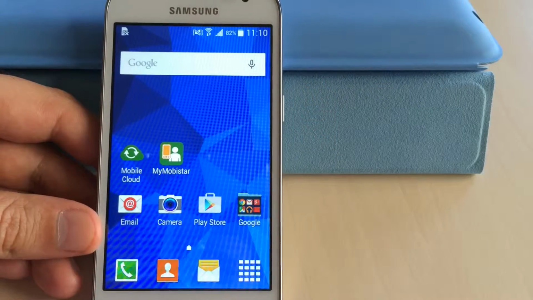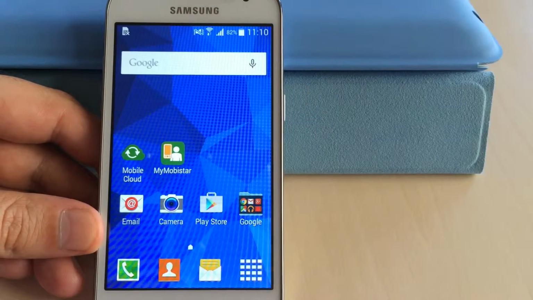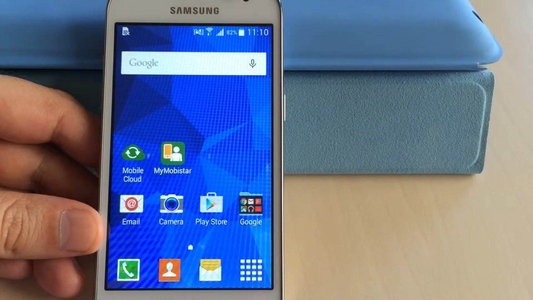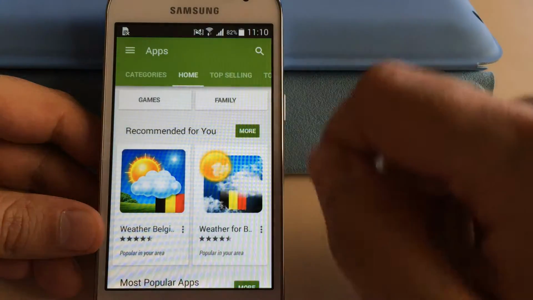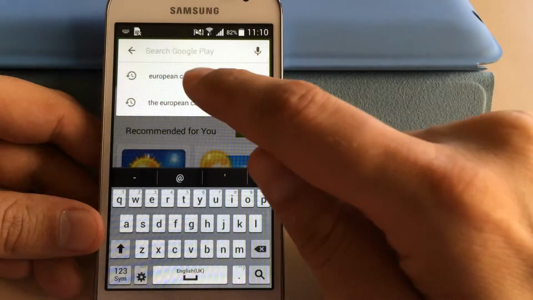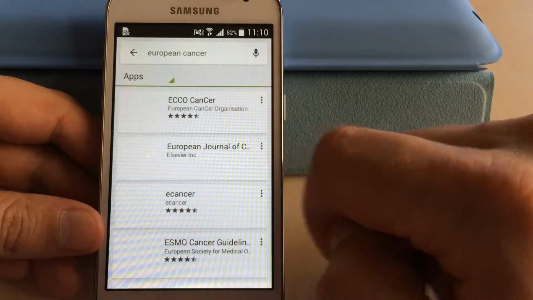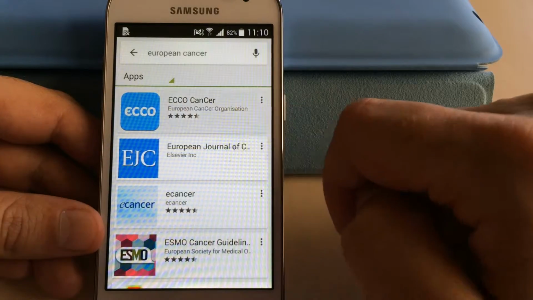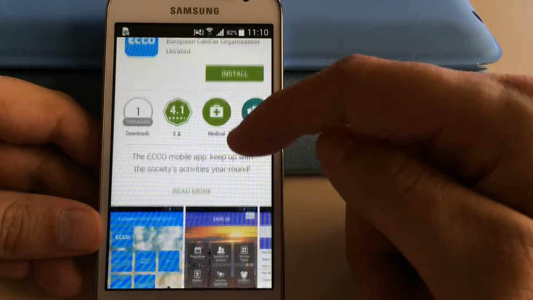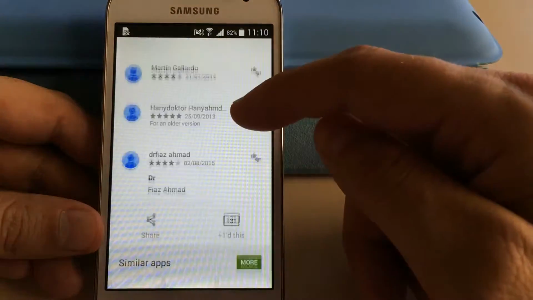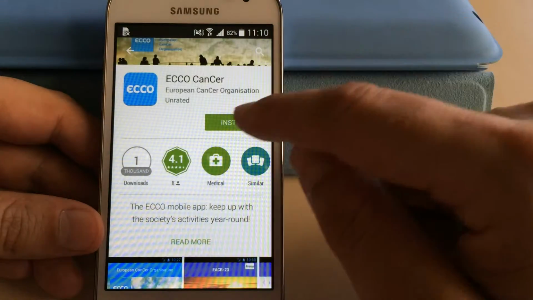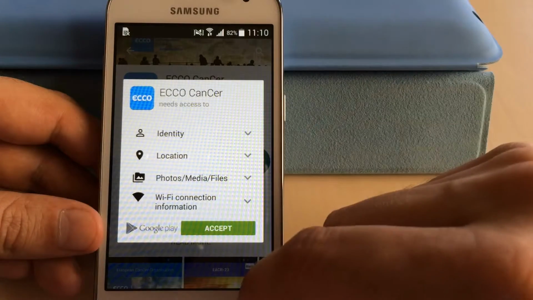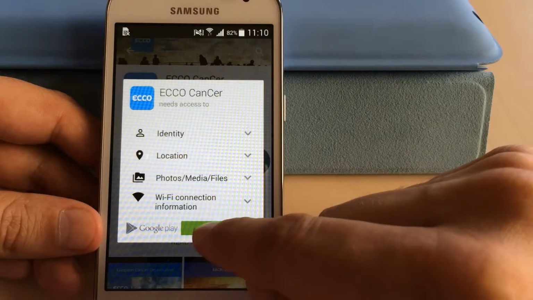Okay, so let's try an Android smartphone and see how to download the ECCO app. So we go into Play Store, and here we search for European Cancer. There it is, and here is the app. We go into it, we can read a bit about it, see screenshots, see how other people rate it, and voila, we install it. Very simple. We accept the conditions.